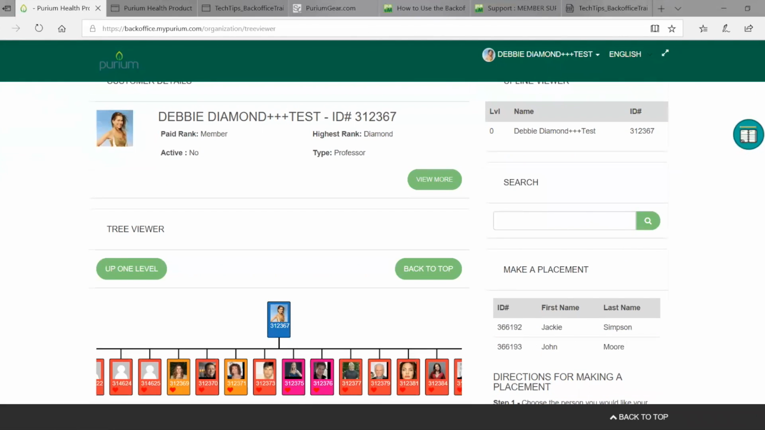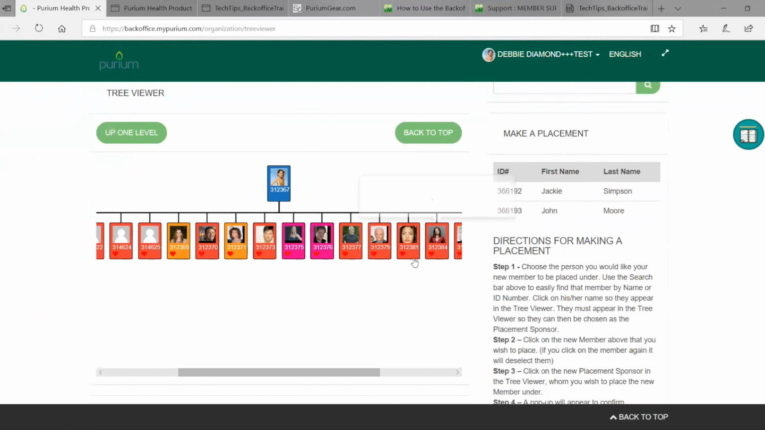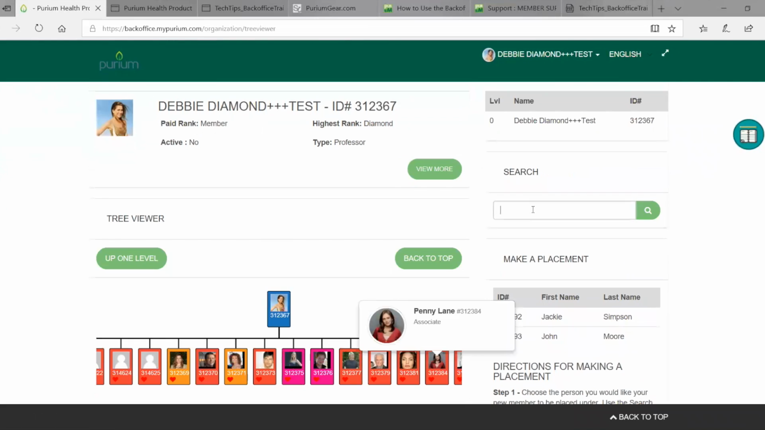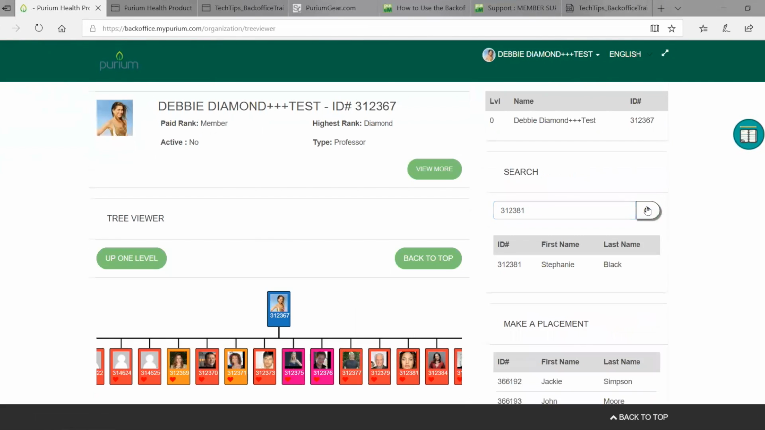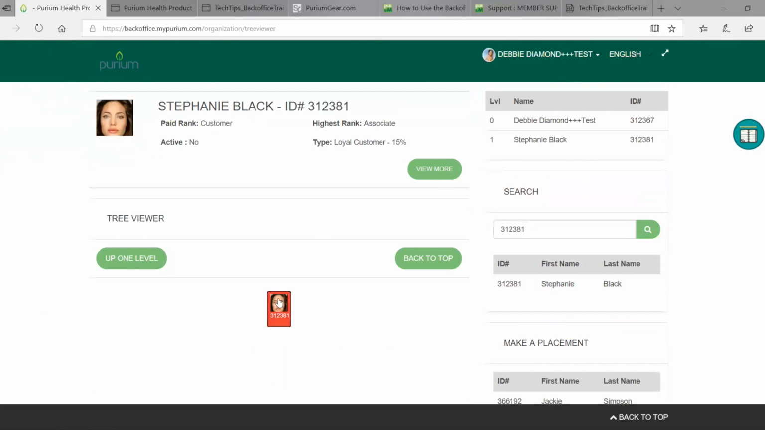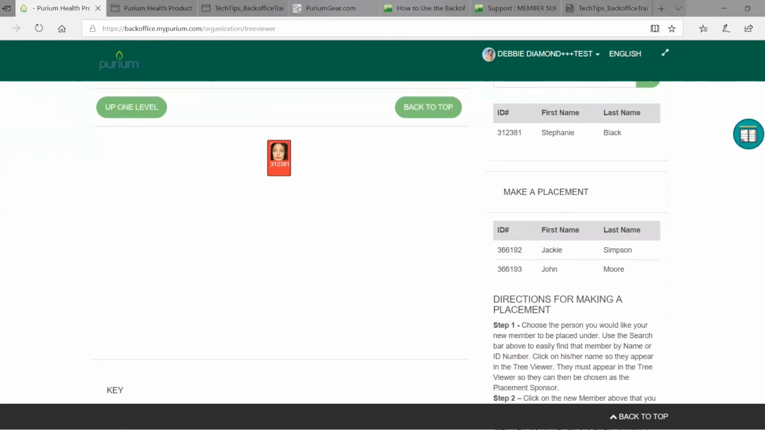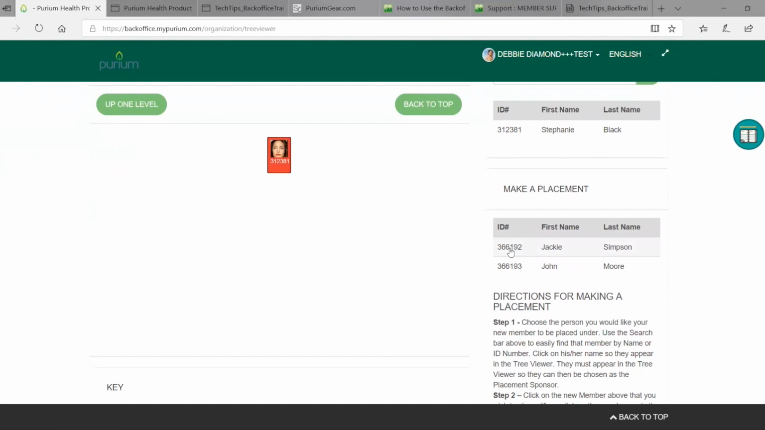Basically, you're going to go up here and you're going to search for the member that you want to place them under. So I'm going to use Stephanie Black, 312381. And I'm going to find her, 312381. And I'm going to search for her. And I'm going to click on her. And she's going to come to the top of the tree. Then I'm going to go over here and I'm going to click on the person that I want to move underneath them.